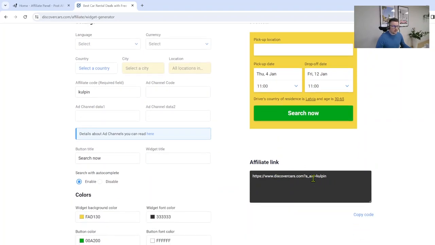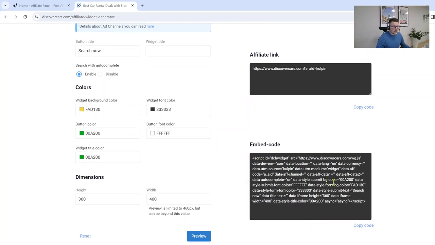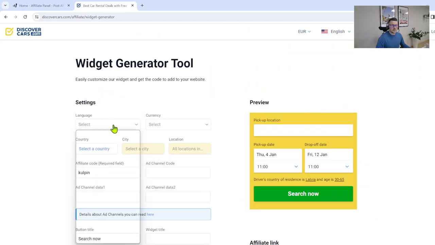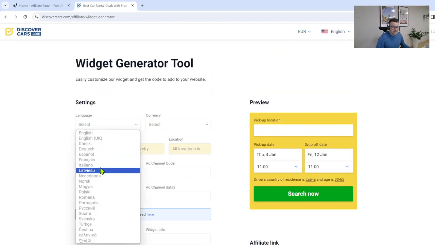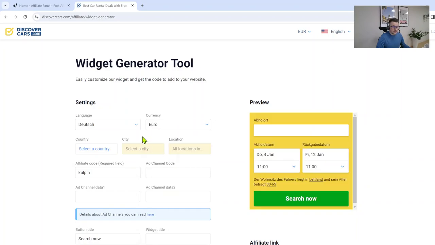The affiliate link itself, the one that I showed you, this tool can also generate deep links for you. I will show you later in this video. And as well, embed code for the widget itself. Then you can play around with it and use a different language. Let's say, let's make a widget in, how about Deutsch? So we would need a currency, let's say euro.